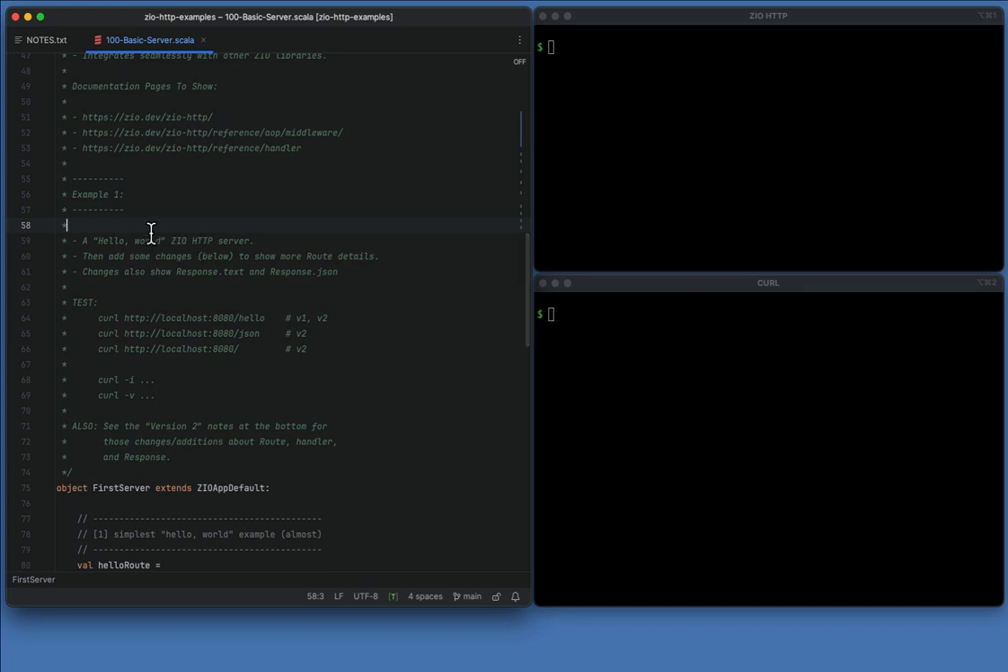And indeed, as we come back to our example over here, this code that you're about to see is going to be our first server. So it's going to be a hello world ZIO HTTP server. And once we get the first part of the server going, I'll add a couple of changes in it below to show more route details or other things that we can do. And I'll also show how to respond using text and a JSON response.